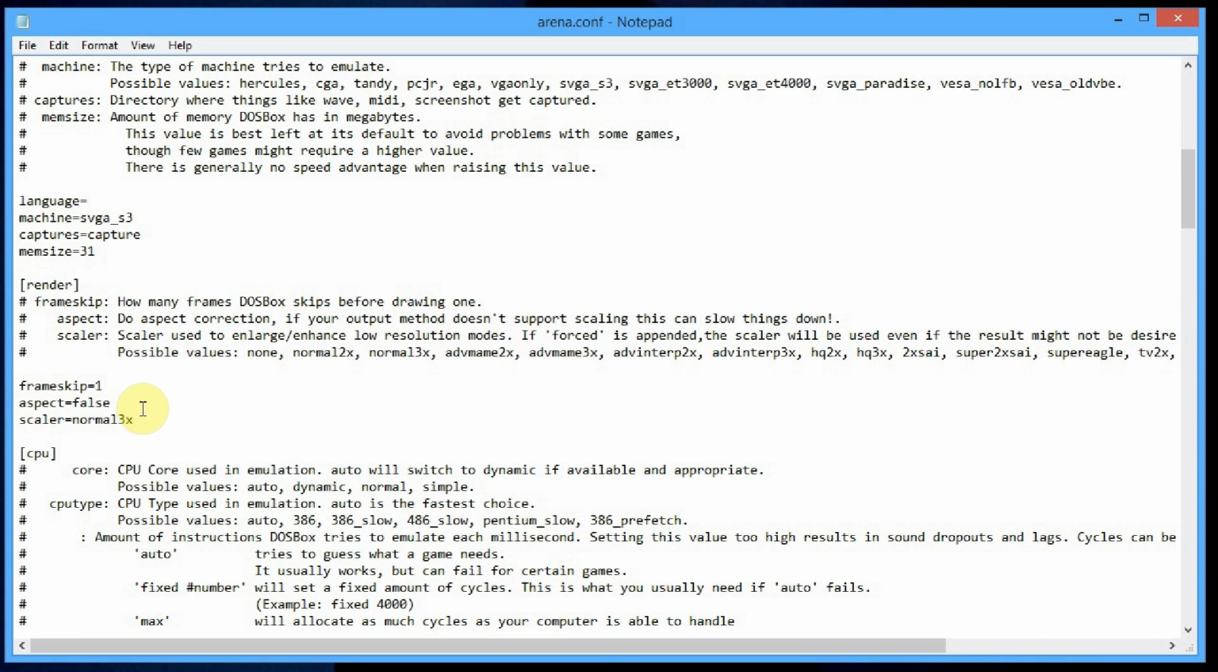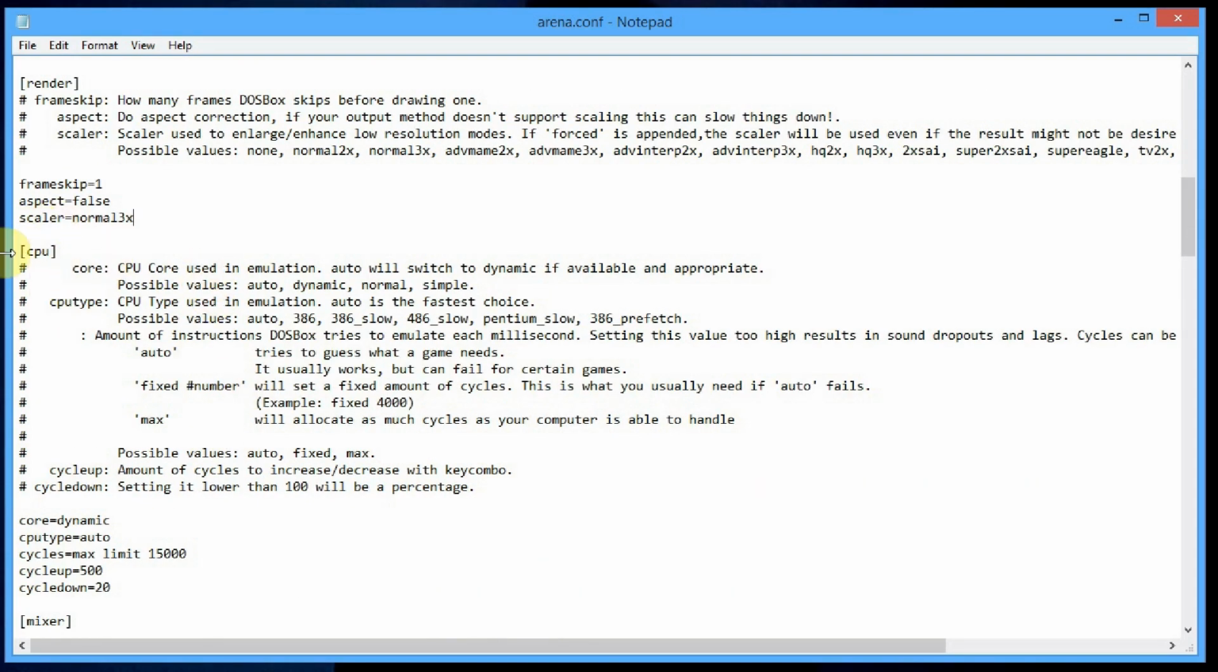3x. That basically means it's just going to take the original render resolution and blow it up by 3 times. So that's optional. What you really want to look at is under CPU, where it says cycles. Max limit 15,000. Way too low. With these settings, the game will run barely playable on the lowest graphic settings. Come on, guys. We're in 2014 here.